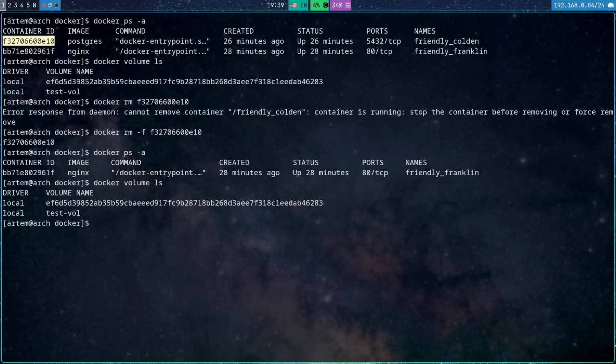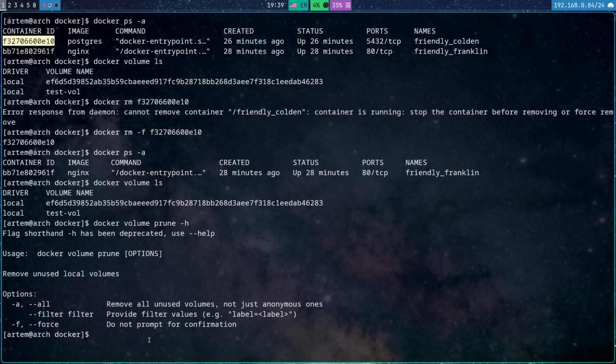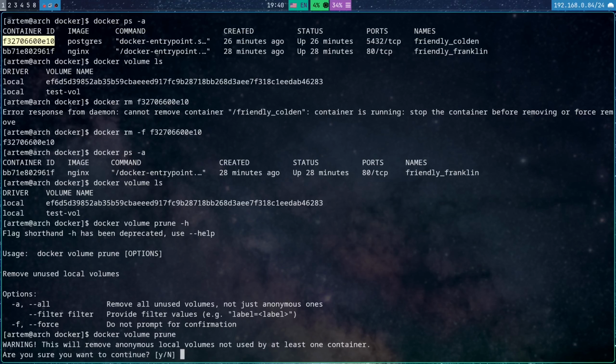But there is the docker volume prune command, and it treats these volumes differently. So let's see the help page. As you can see, just docker volume prune should delete only anonymous or unnamed volumes, but when you include the -a flag, it will remove all unused volumes. So that means that volumes which don't have containers that use them will be removed, but those that are still used by some containers will be present. So let's prune the volumes.